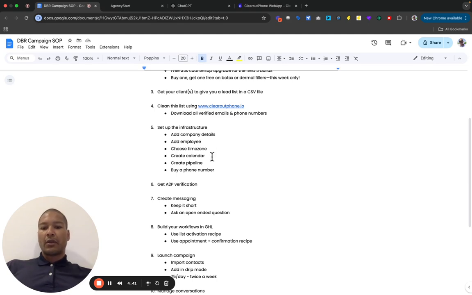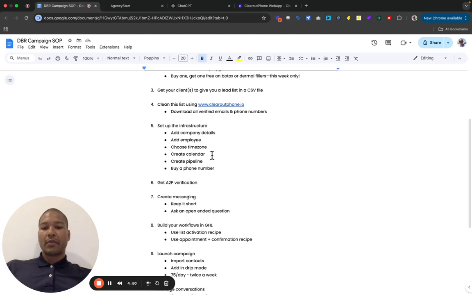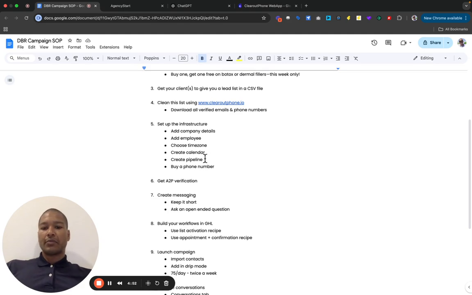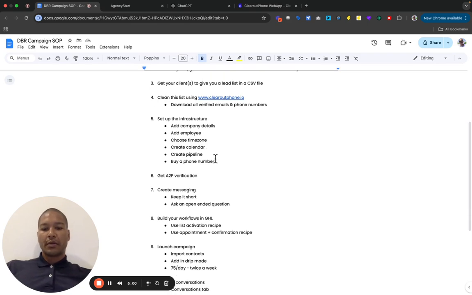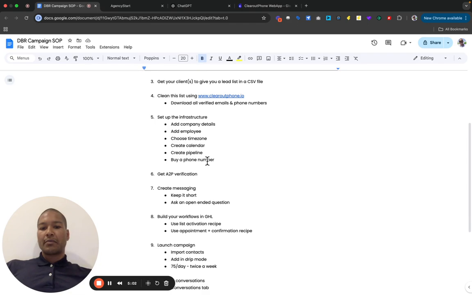Then you want to create a calendar. That way, when people are interested, they have a place where they can book, and your clients can see what appointments they have. Then you want to create a pipeline so you know who's interested, who's not, who has to be unsubscribed, who you need to follow up with, and so on and so forth. Then you want to buy a phone number. I'll walk you through that right now.